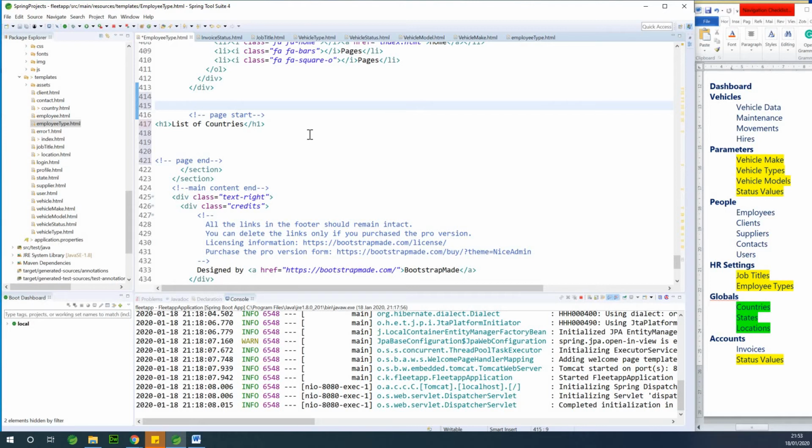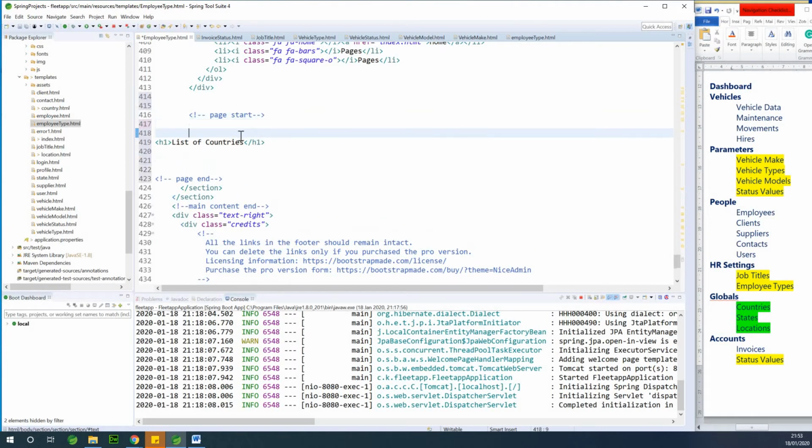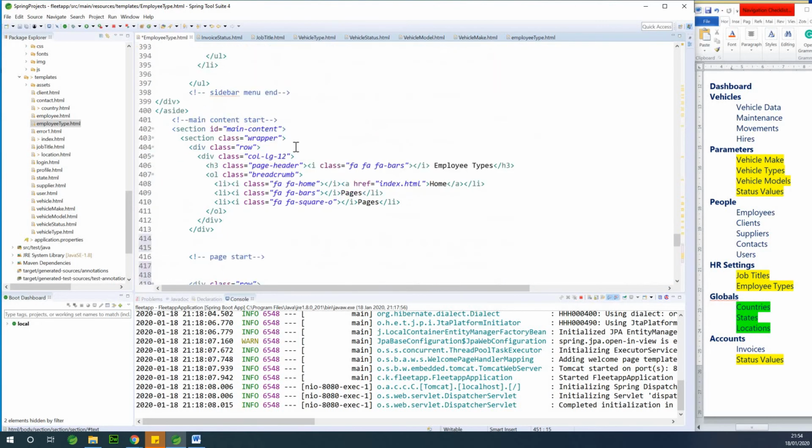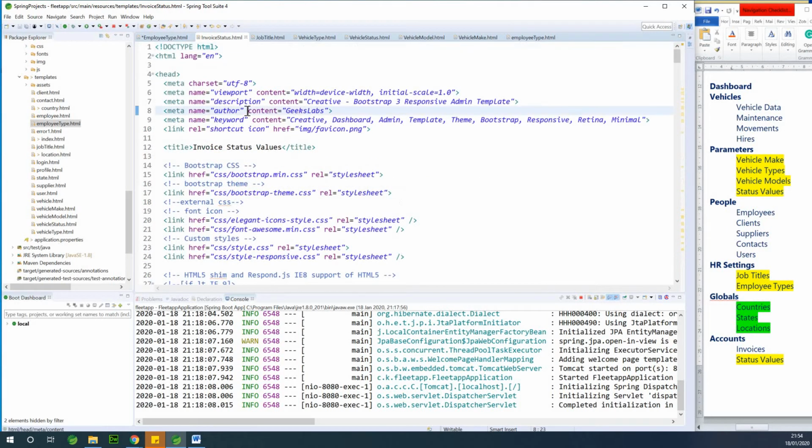So on my clipboard now, I have the content of the page. That is the table and the buttons on the page. I'm going to just replace it, put it in between page start and page ends. So I'm going to just replace this, Control V. The same goes for invoice status.